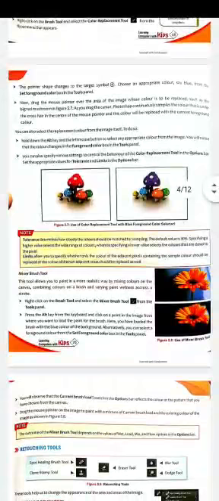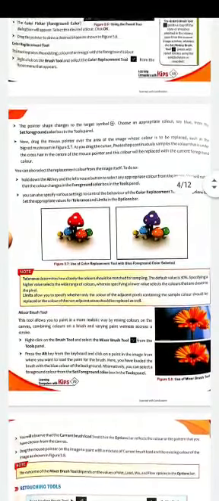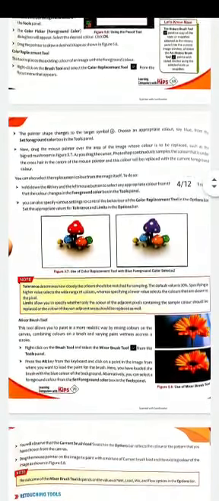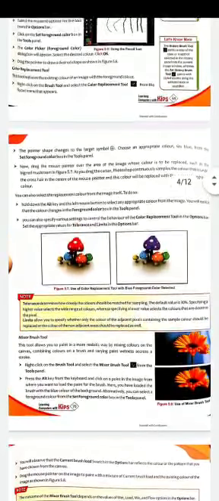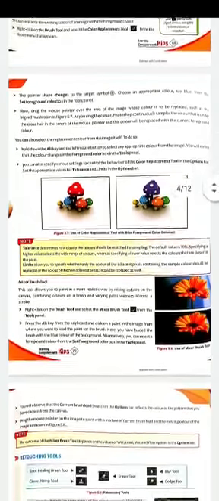Now next, you can also select the replacement color from the image itself. So this is also an option that you have. Suppose you are not able to find the particular color that you want to implement. If you have found it in the image, you can select that color and implement it. It is also available in this.